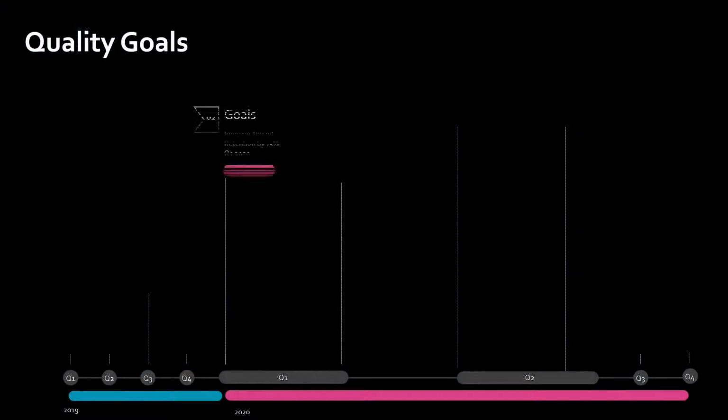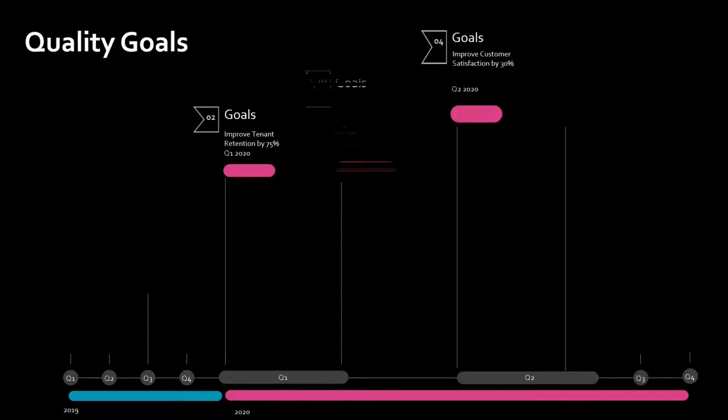For our quality goals, we hope to improve tenant retention by 75% by 2020. Additionally, we aim to improve customer satisfaction by at least 30% by 2020. We also aim to improve overall quality and standards of St. Augustine apartments by 50% by 2020.